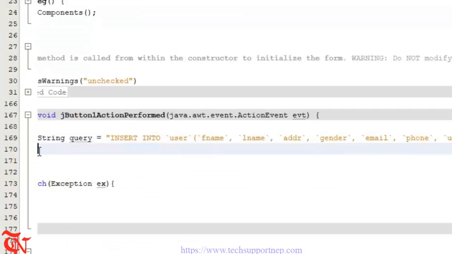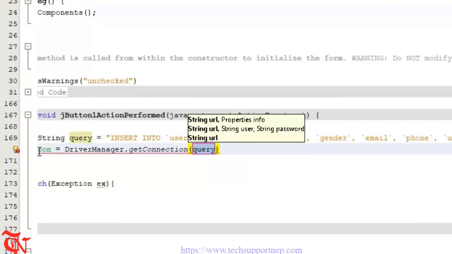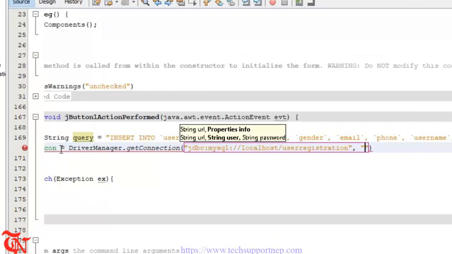Now we need to connect this application with the database. So con is equal to DriverManager.getConnection. Here goes jdbc:mysql://localhost/ and then your database name. And here goes your phpMyAdmin username and password. Mine is root as username and the password is empty. This is the default username and password.